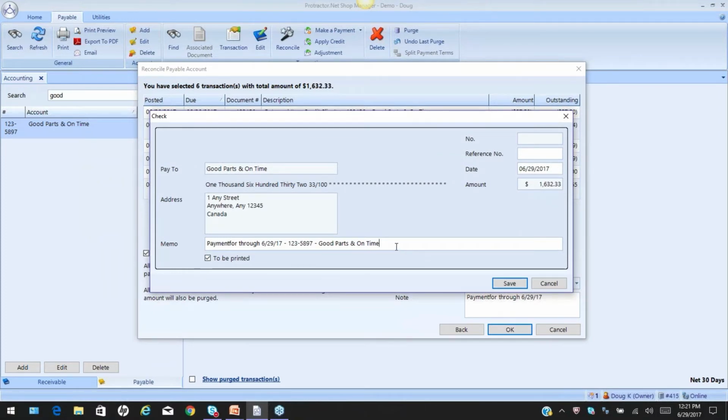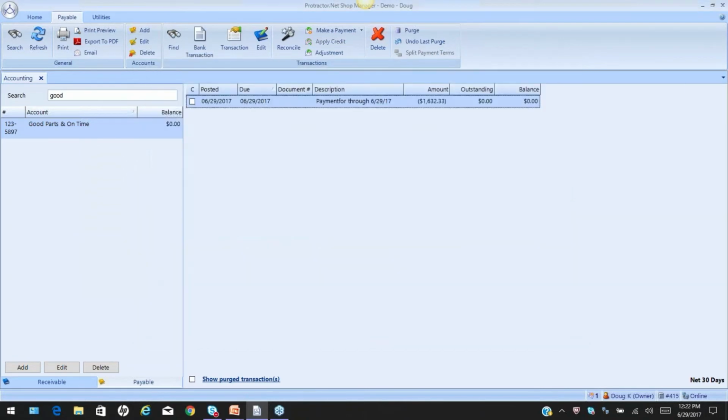Okay, I can add to the notes below. And if this is an item to be printed, I'd leave it to be printed. If I write manual checks, then I'd uncheck the box and put my check number up here. I'm just going to leave it as a to be printed. Click on save. Bingo, now look at this account. It's all nice and clean. It's just like coming in the morning with a clean desk.